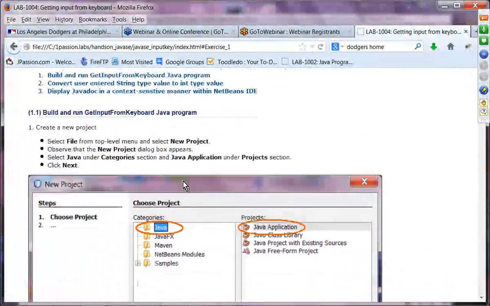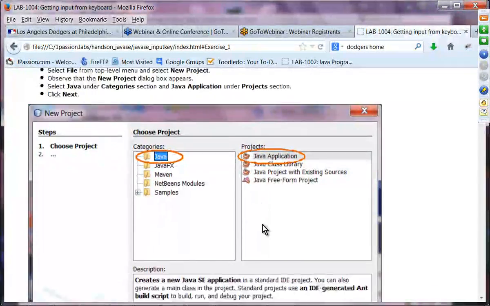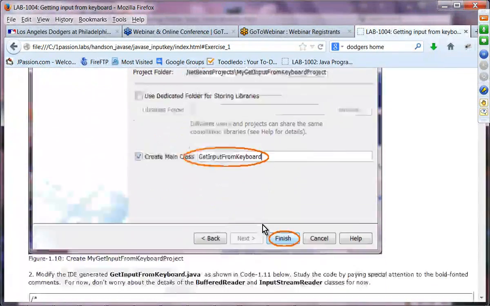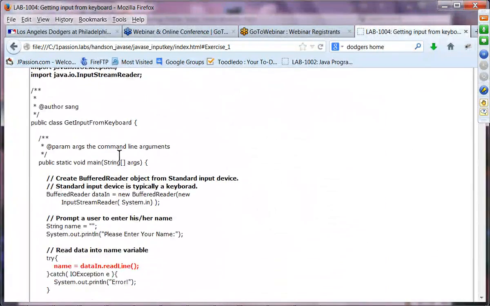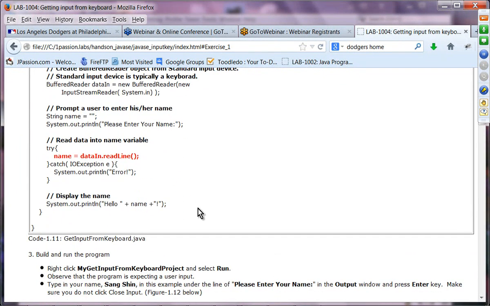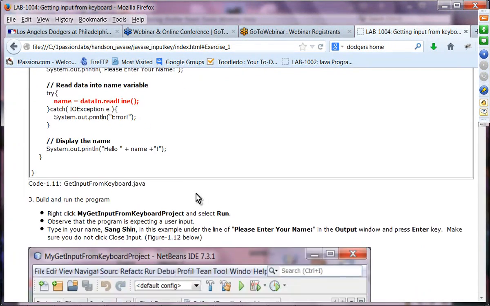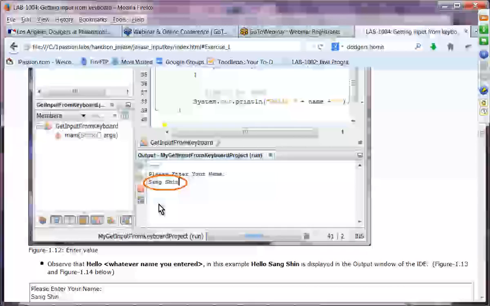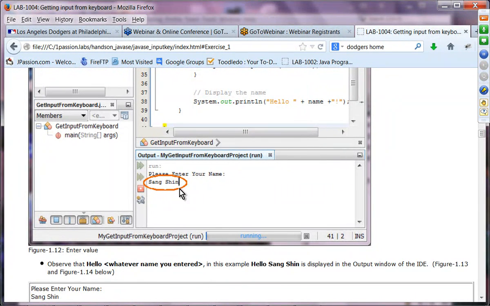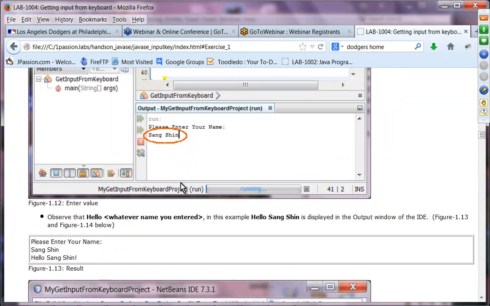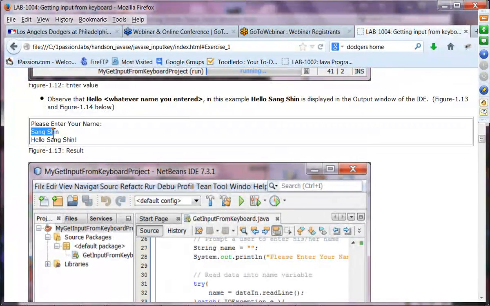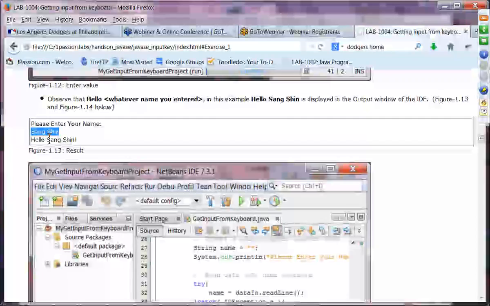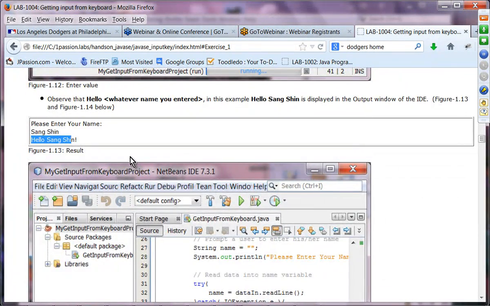Basically, we are writing a new Java application and adding this code. Again, we dissected this code to the level that lets us go forward. When you run it, you're going to type your name and press enter, and then you're going to see the output displayed. This is what you typed in, press enter, and then this is what gets displayed.